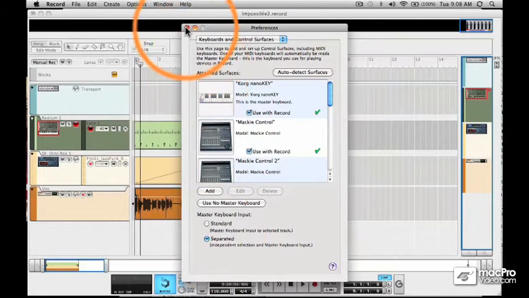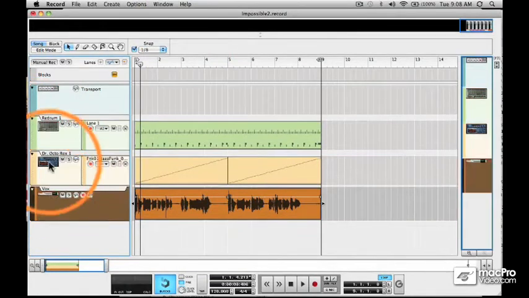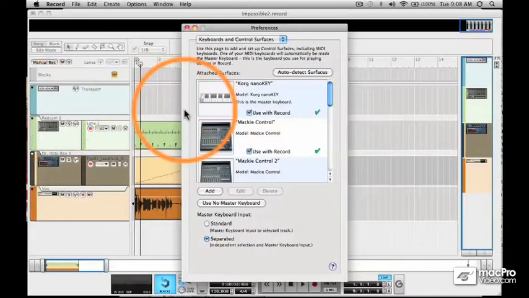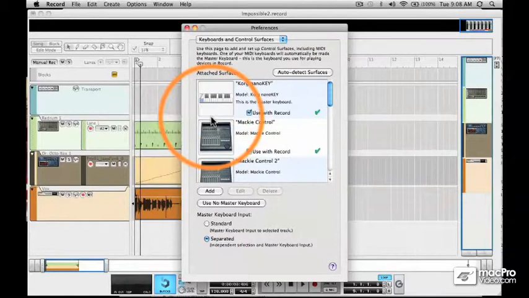Now, when I leave Preferences, if I choose to disable this track, I can just click on it again and the keyboard input goes away. I can use this to disable MIDI focus going into Record. If I'm also using multiple control surfaces, like you see here, I've got a way for dealing with this too. We'll go ahead and close out the Preferences menu.